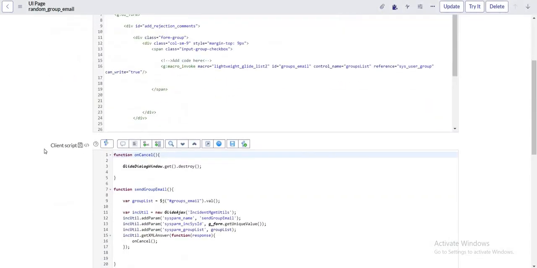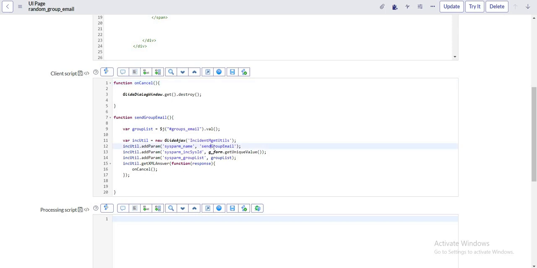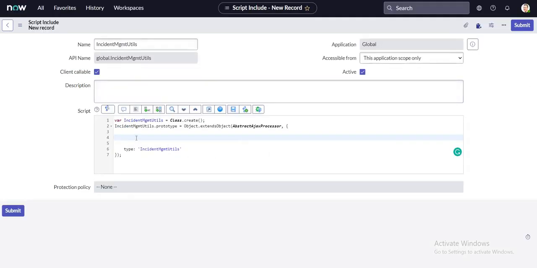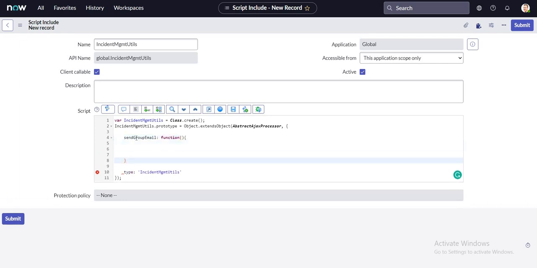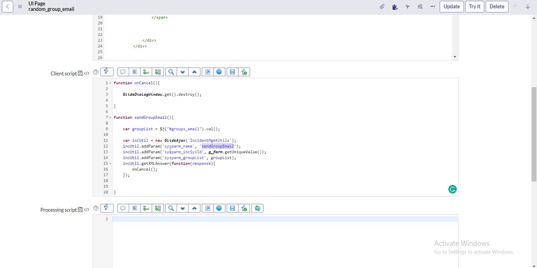whether we need to do any modifications over here. So let's copy the function name, and I'm going to navigate back to my script include. The first part in my script include is that I need to get those parameters which I want to use in my code. So this is the first parameter.